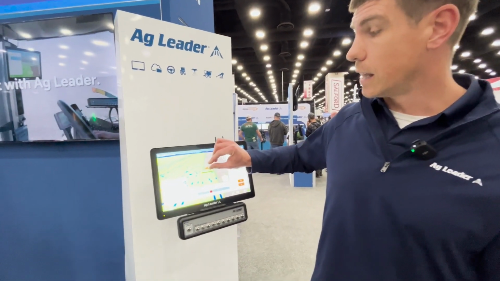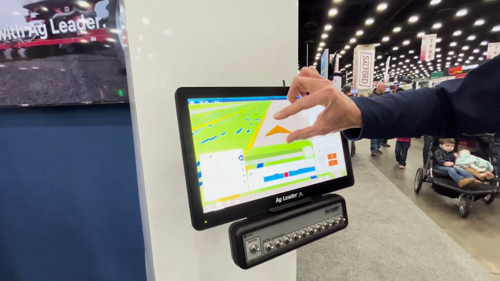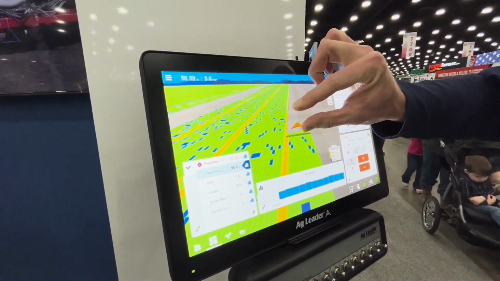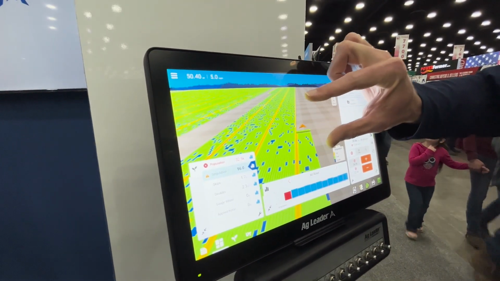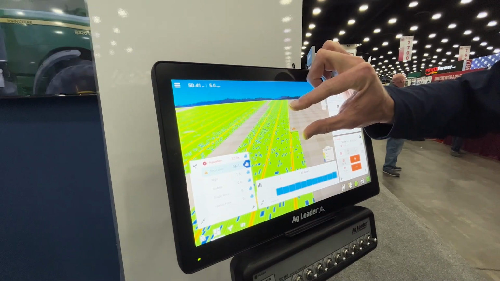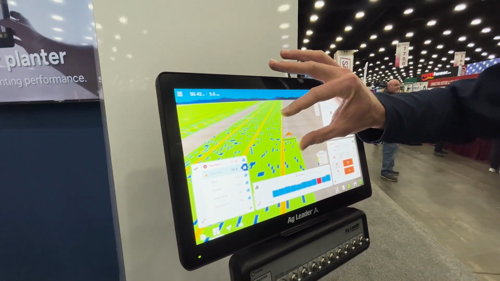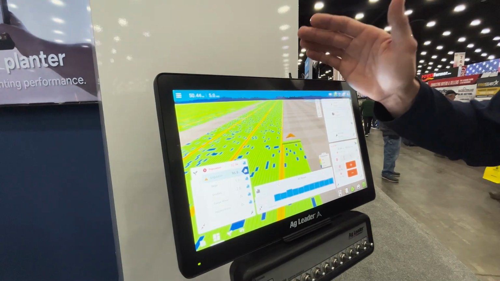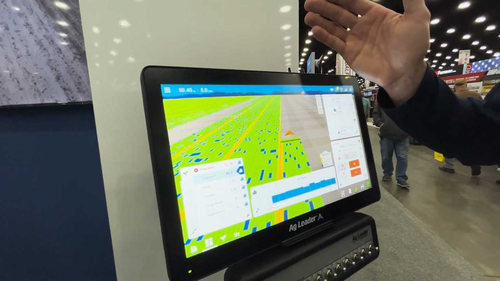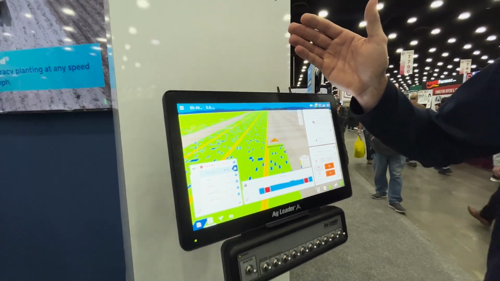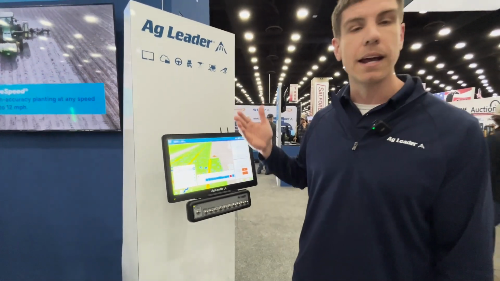We also added a lot of functionality with the mapping itself. So you'll see a lot of smooth transitions from different views. If you want to zoom out and see more of your field, you can do that easily with a pinch of the fingers. If you want to zoom in and see more up close to what's going on, you can do that. We have a lot of flexibility to be able to show that map in different ways for the grower, depending on how they prefer to look and see their information.